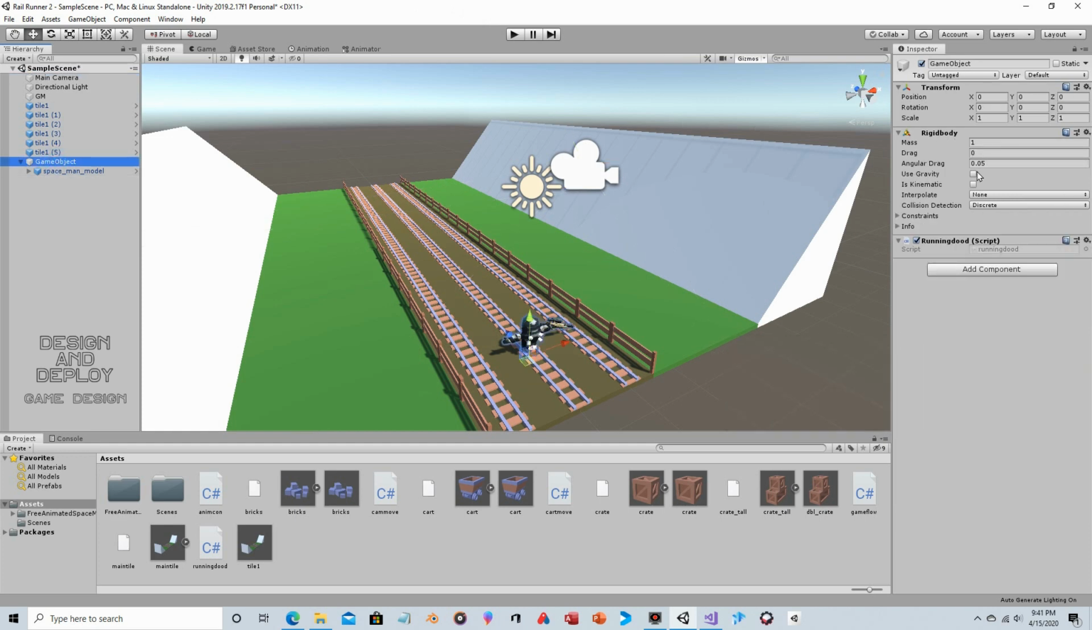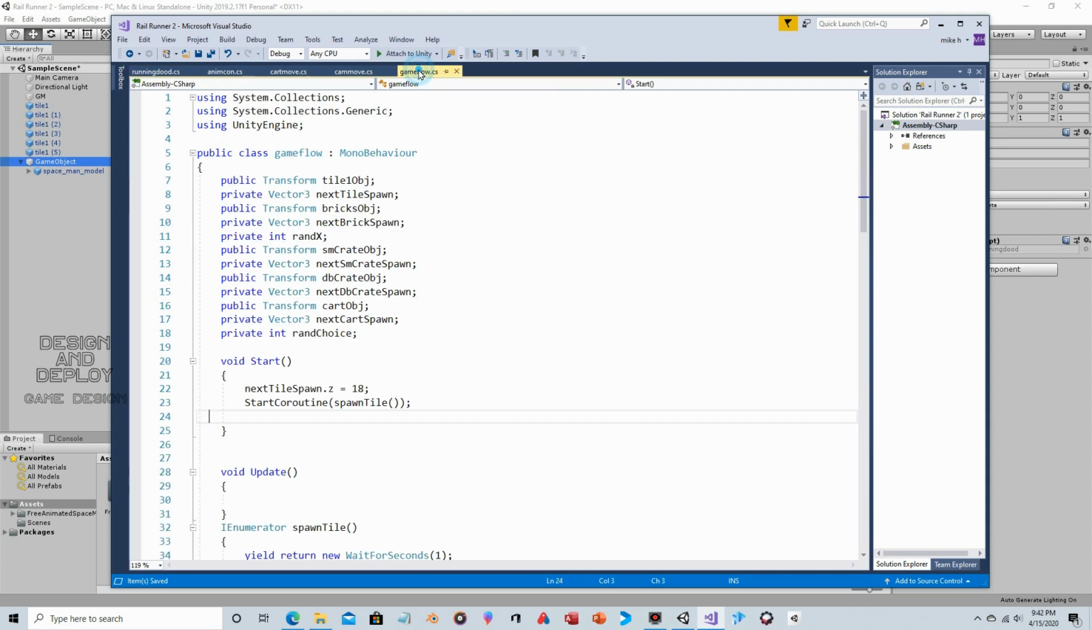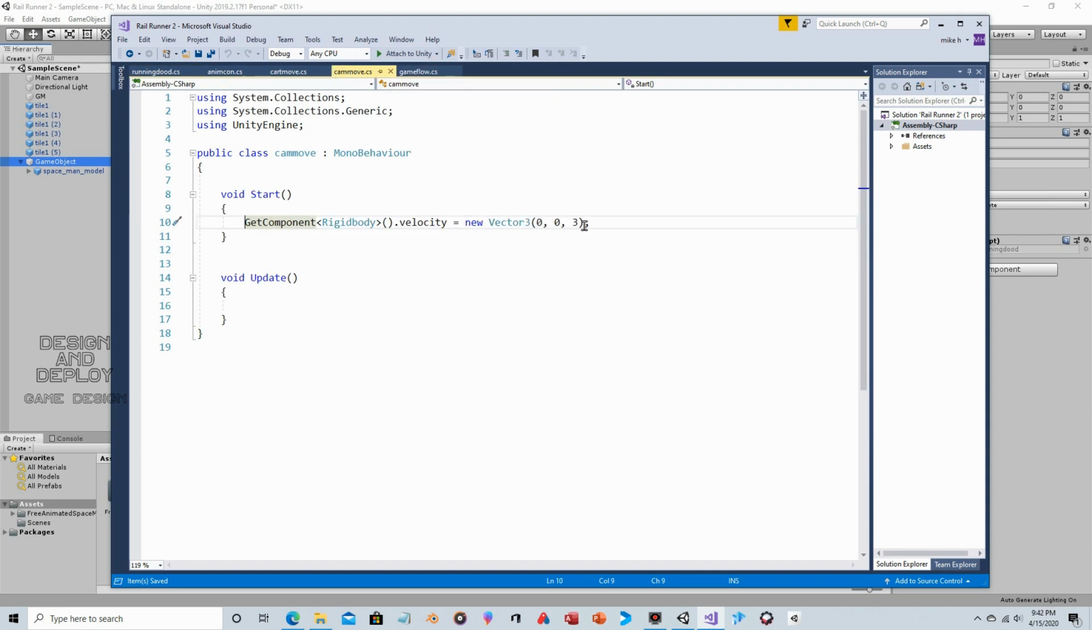It has the rigid body. We shut off gravity because we're not using it yet. We had applied the script, running dude. Running dude, when the object instantiates, gets a 0, 0, 3 velocity, which should match the camera move. Yes, 0, 0, 3.